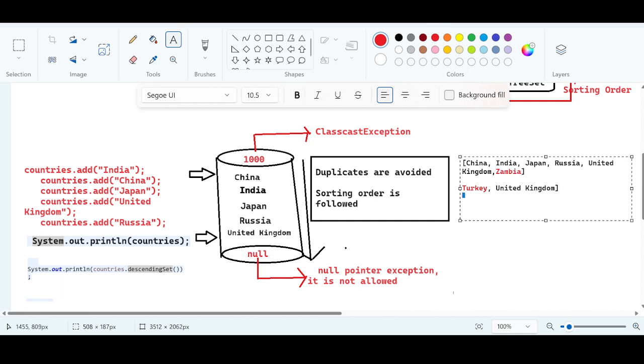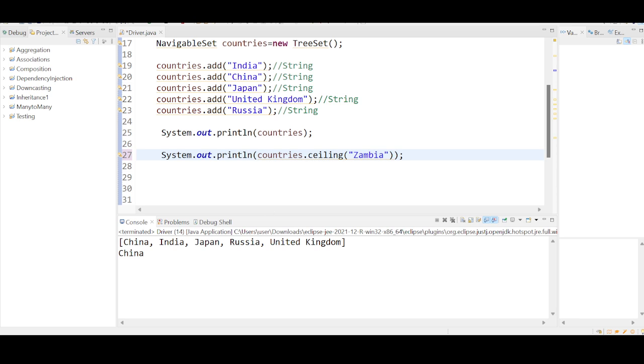Right? So let me remove this. If this is a placeholder of Zambia, I want to find the ceiling of Zambia. Is there any country after Zambia? No countries. If our logic is correct, we should get null. Don't you think so? We are supposed to get null here, guys, because no country exists after Zambia. Power of ceiling: we will get null. Right? If it is there, no issues.